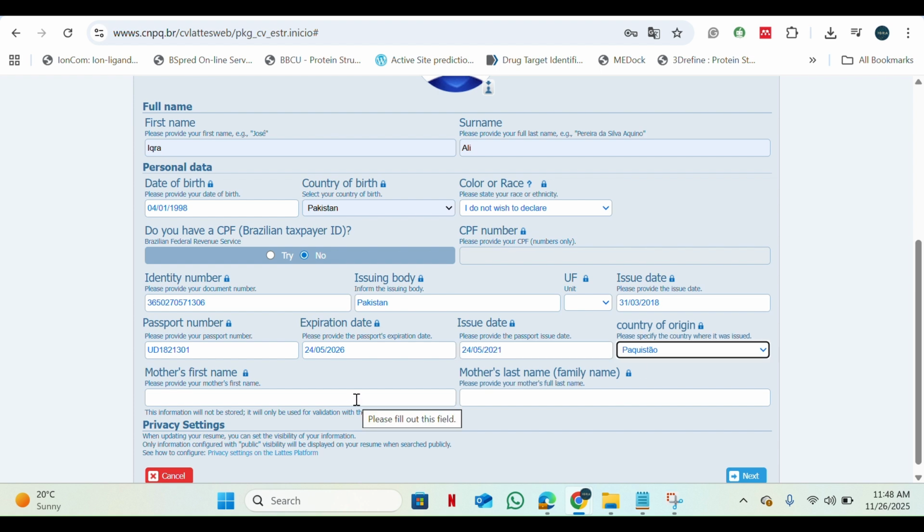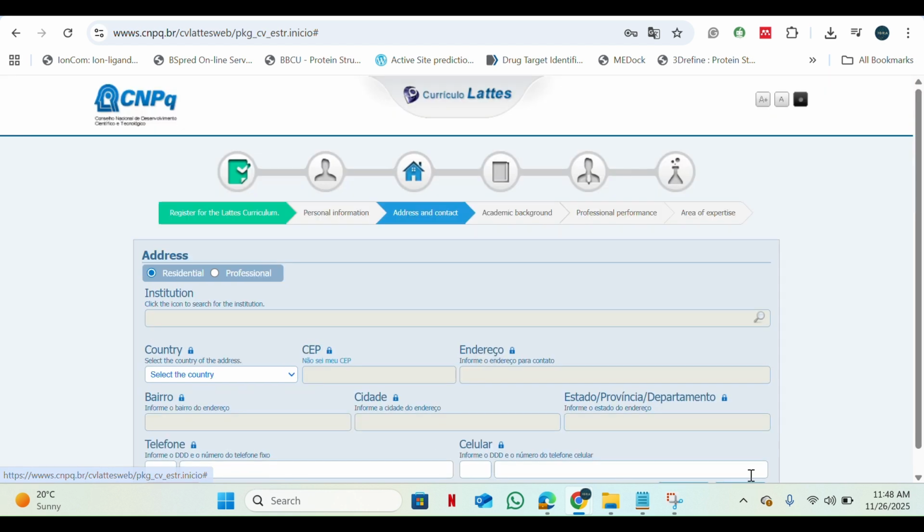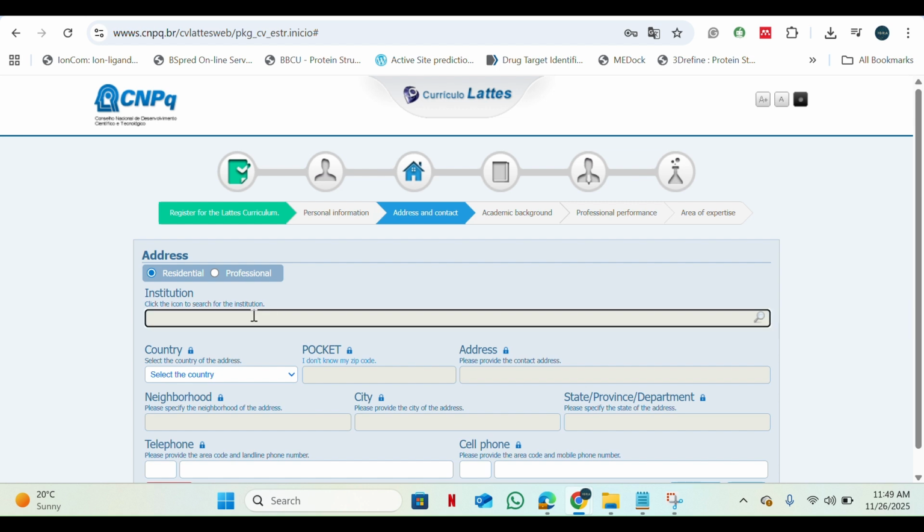Further, you have to add your mother's first and last name. And then click on next. Further, you have to add your address, residential or professional, whichever you want to add. Here I am going to add it.